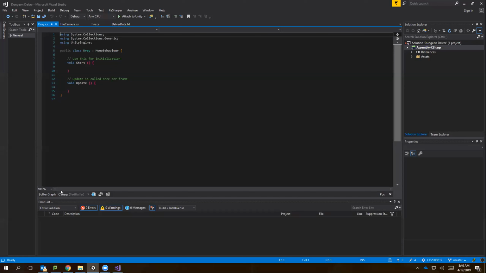So I want to edit that script. Come on, Visual Studio, let me zoom in. Eventually.